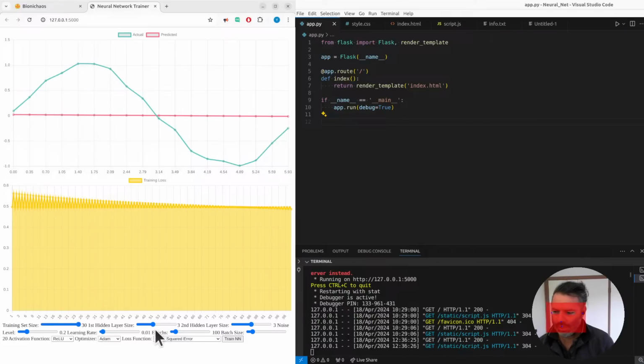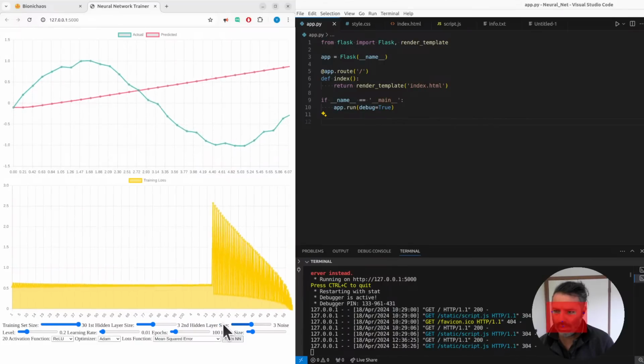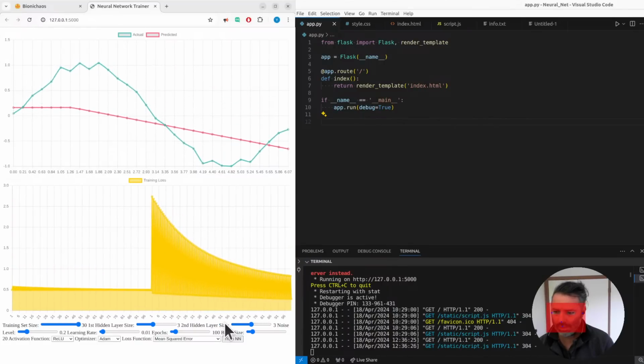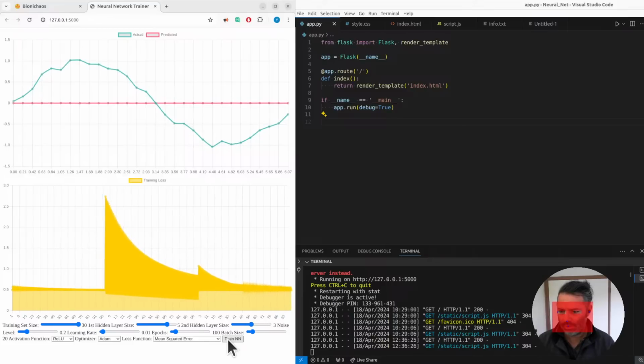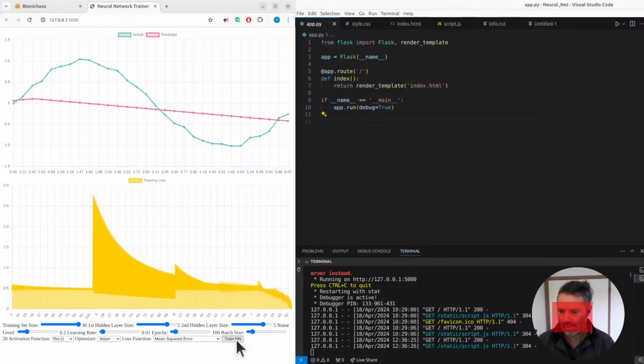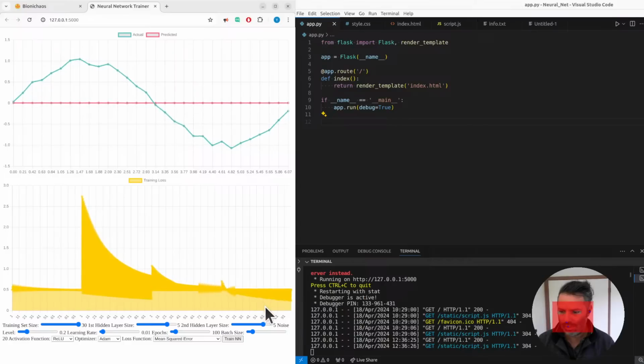So if we increase the training size and hit the train button again, we'll see if it's doing any better. No. The first hidden layer, that 3, let's put it at level 5, train again, see how it goes. Yeah, not much better. Let's put the second hidden layer size to 5, train again. Yeah, now it starts converging.